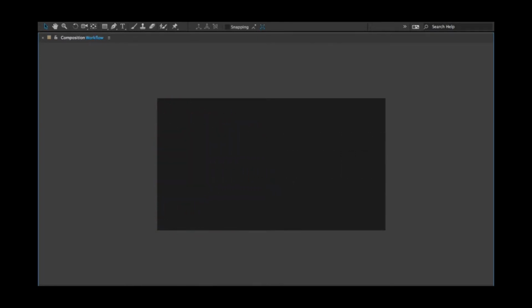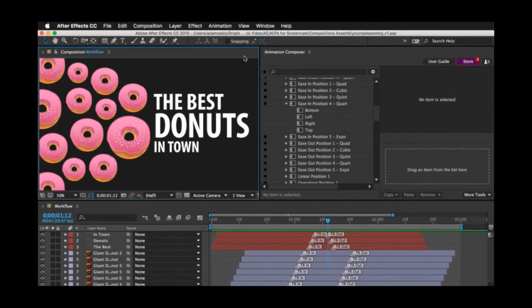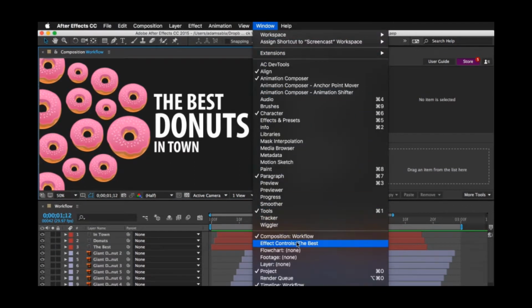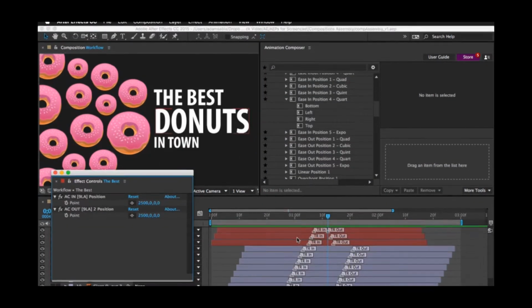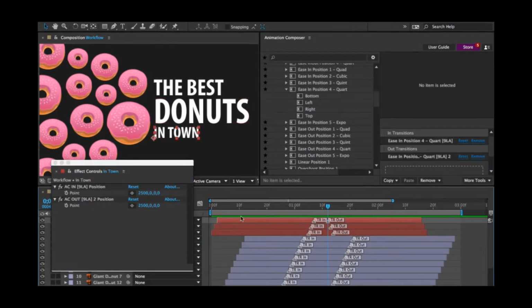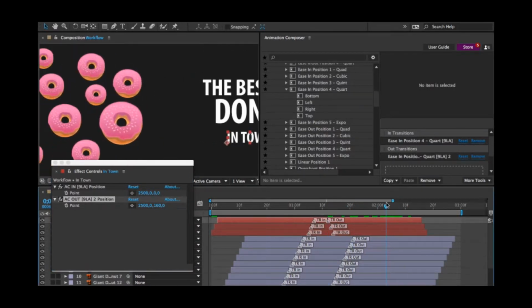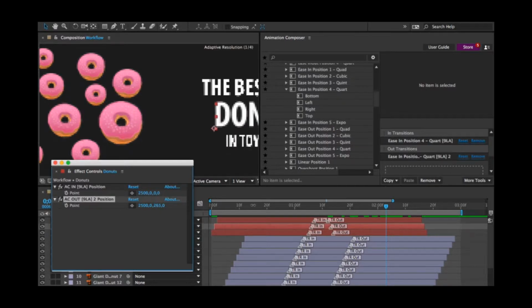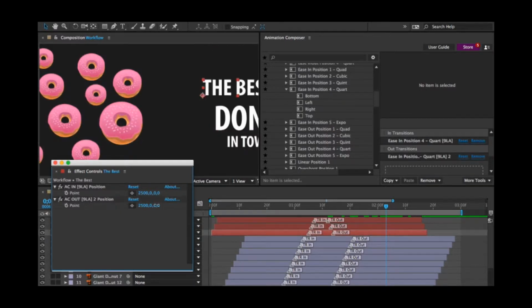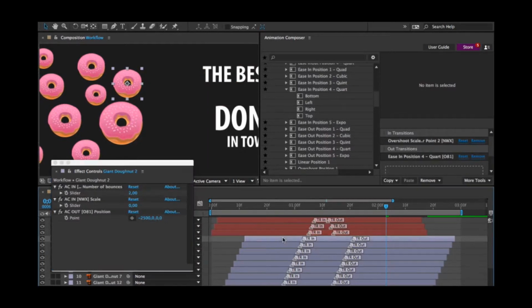There's so much more you can do. Using the Effects control panel, you can make adjustments to animations. Each preset has different properties that can be adjusted. In this case, I can adjust the position. I'll adjust the positioning of the out animation for the text layers. Hold on. Here we go. And for the donuts, I'll change the number of bounces.